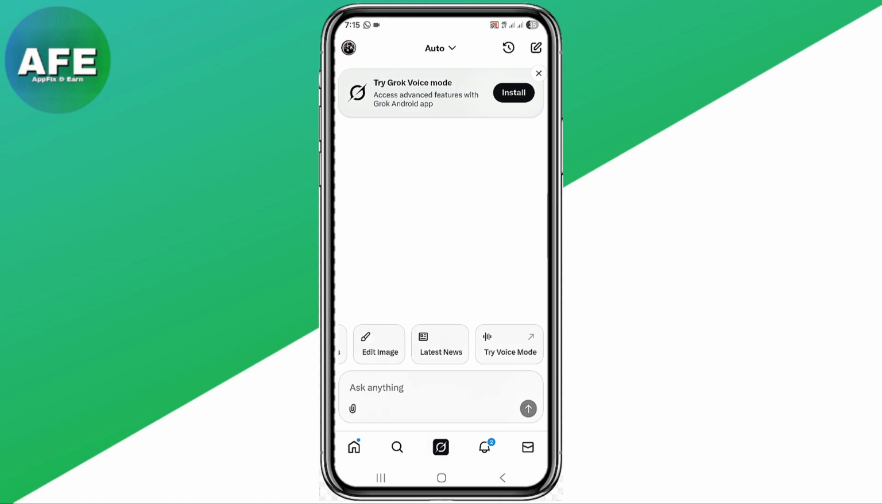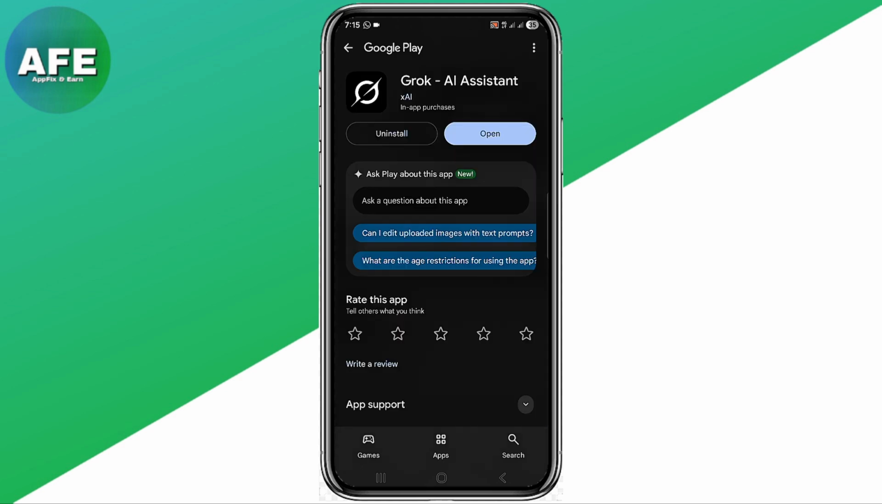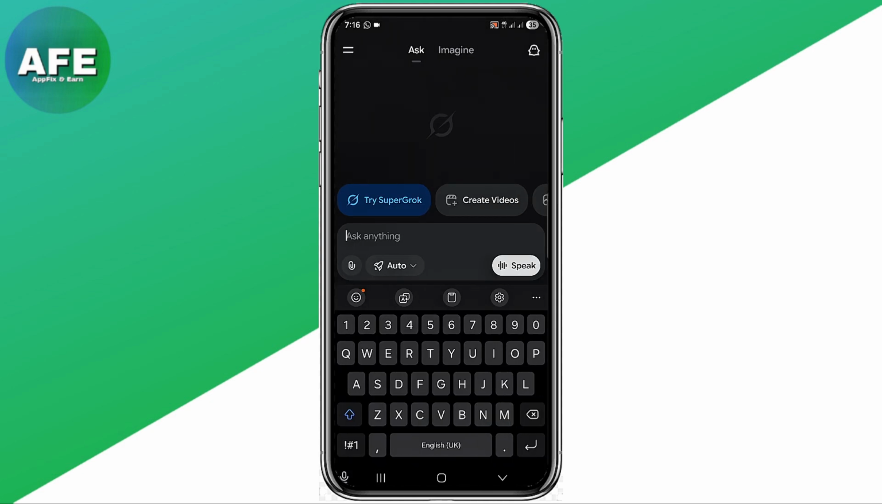But if you don't want to do it this way, you can go to your Play Store and click on Install right here. You can see that at the top of the screen. You can click on that, and it is going to direct you to your Google Play Store. Make sure you update it to the latest version. You can go to your Play Store or App Store and search for the Grok AI app, and this is what you're going to see. Install it on your device, or update it if you already have it on your device. Then go ahead and click on open in order to open it.